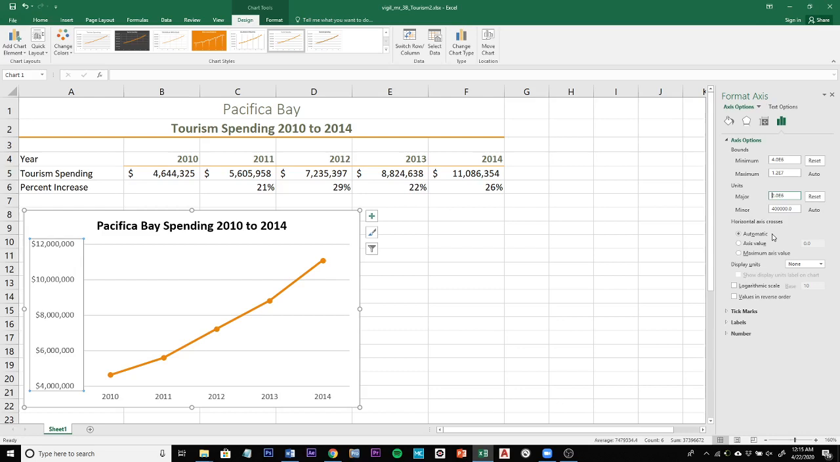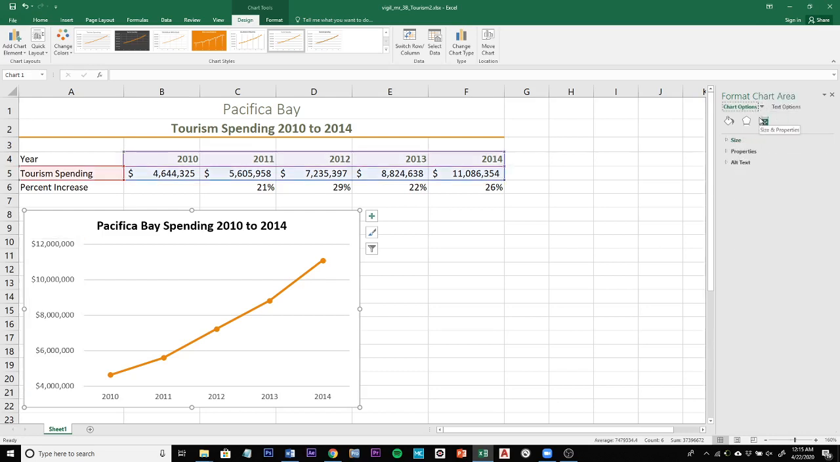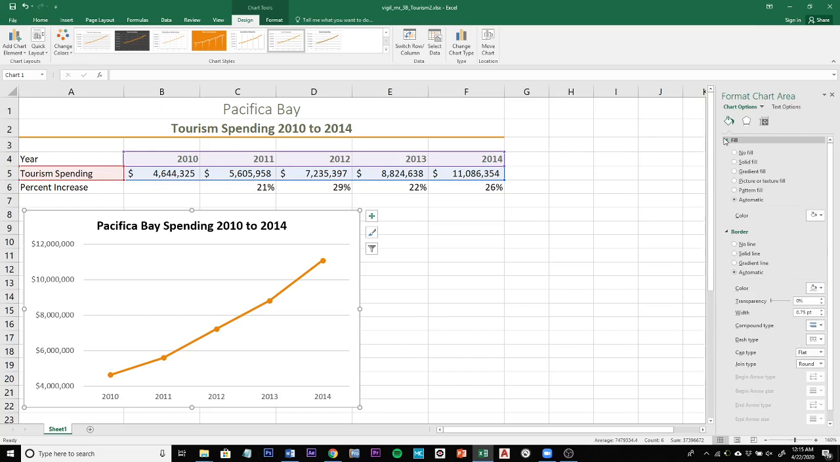Alright, so the next thing we're going to do is near the top of the Format Axis pane, we're going to click on the Axis Options arrow, and then we're going to select from this chart area. Now we're going to click Fill and Line. So that's this bucket symbol. And in the Format Chart Area pane, so we've got Format, let's see, we want the fill. Nope, we already got that set.